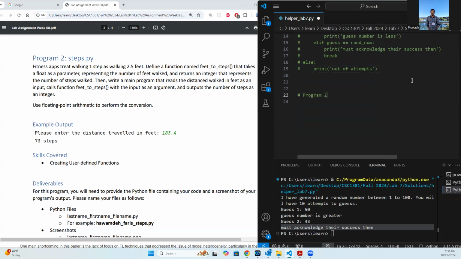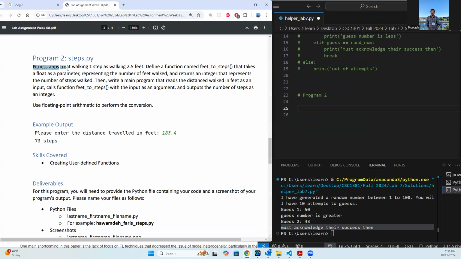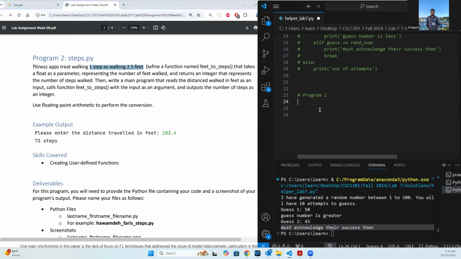When we are solving program two, what did I tell you? The first step is to read the question, like what you're trying to solve exactly. Try to write it in comments. So we are trying to develop a fitness app. Treat walking one step as walking 2.5 feet. So we know that one step is nothing but equal to 2.5 feet.